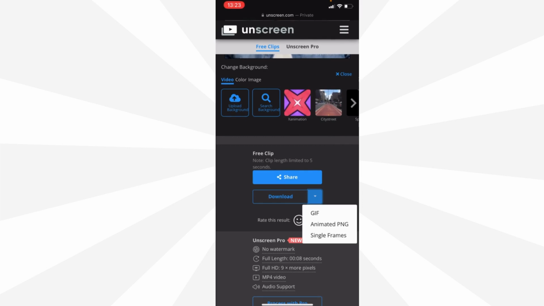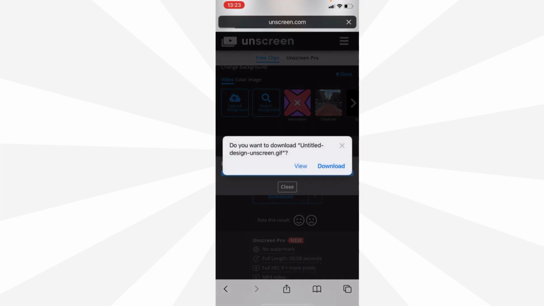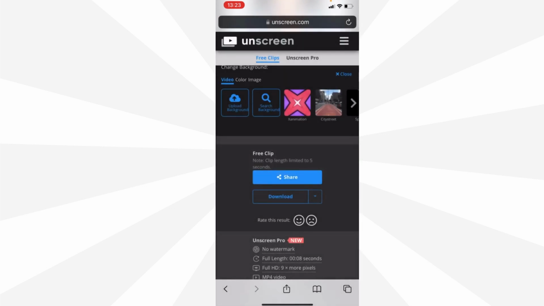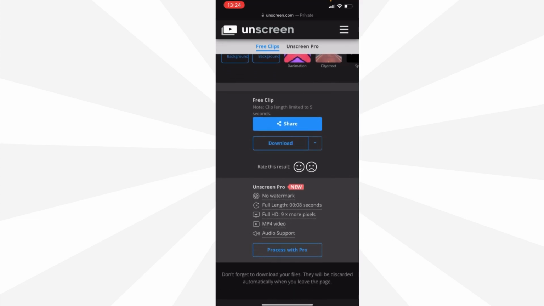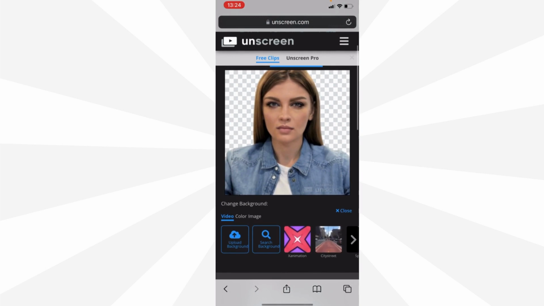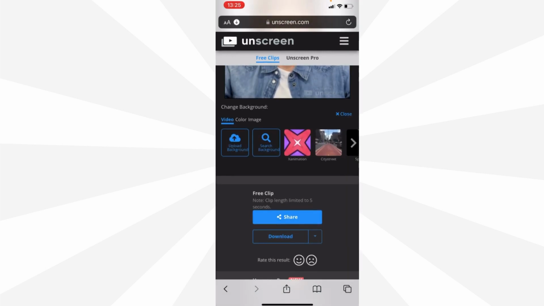And then you can choose GIF. And now it's downloading. Click on download. And you see the free clip is limited to 5 seconds, but that's okay for a GIF. You can choose Onscreen Pro, then you can make a GIF up to 8 seconds and you don't have a watermark. Okay, and now we see our download is ready.